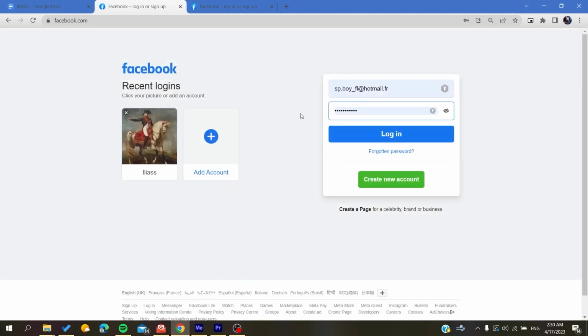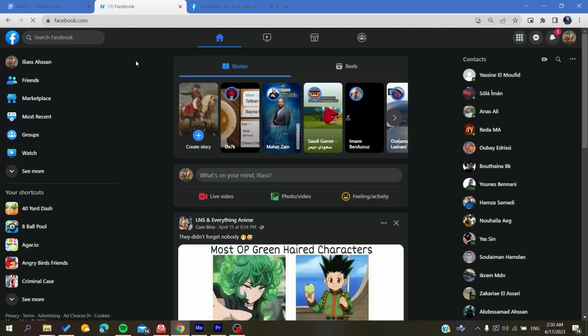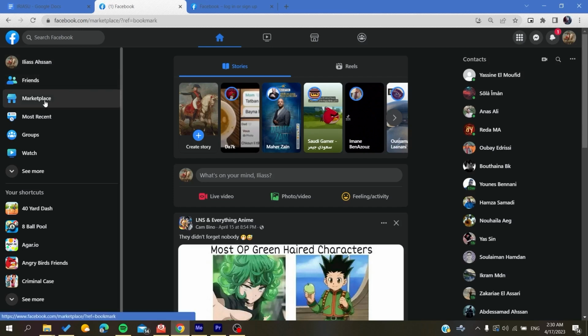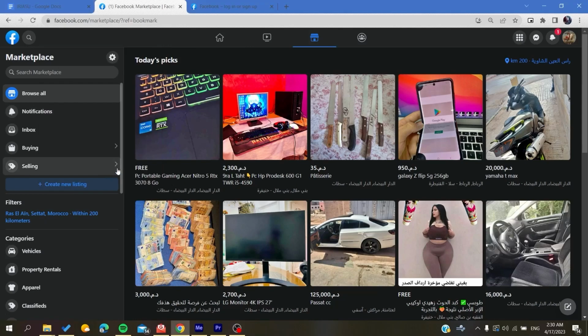Then all you need to do is to go again to facebook.com and then you will add your account or you are going to log in to your account. So basically you click on login after you fill in your email and password and it will take you to your account. And now the last thing to do is to go to the marketplace and now all it remains to do again is to follow these simple steps.